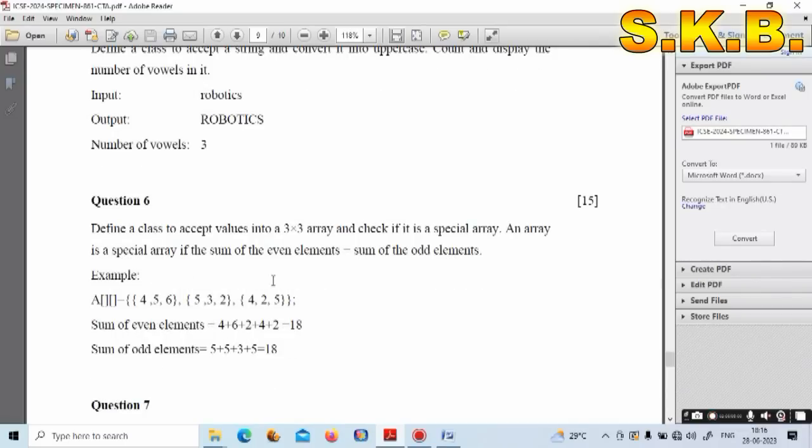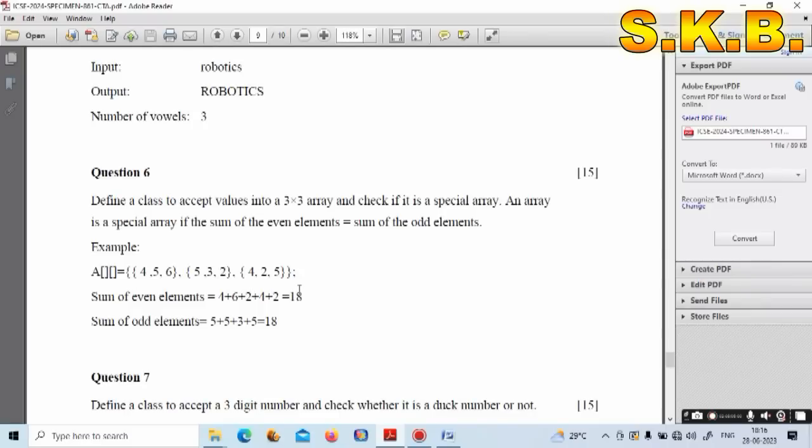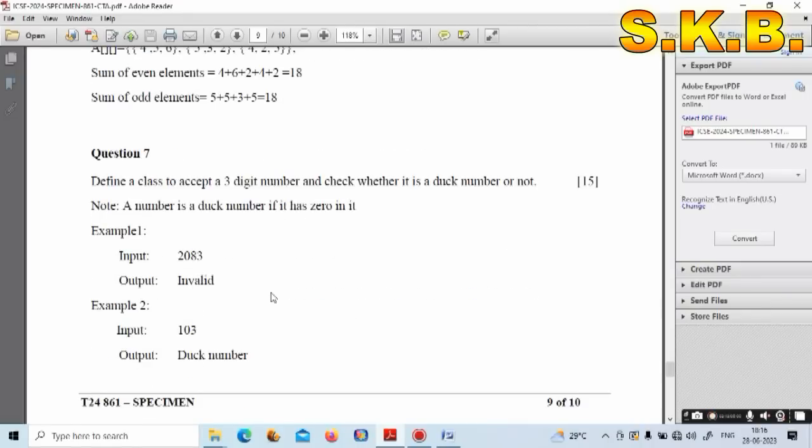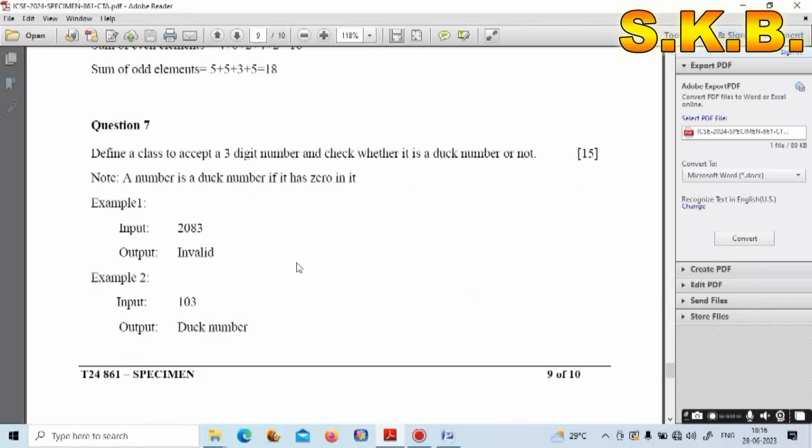Okay, examples are already given. Question number 6 is a 2D array program. Two-dimensional array programs have been given in question number 6. Question number 7 is also a bit conceptual, but it is too easy. The Dark number program has come many times in the Council question papers.